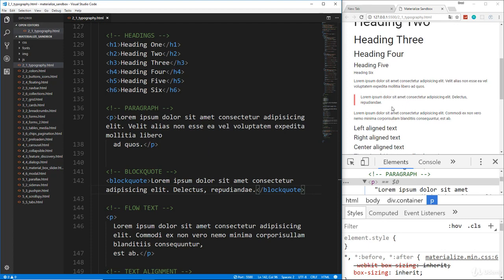And then this is what a block quote looks like. So it basically gives you this red line, this border on the left, and it gives you some padding between the text. Okay, looks like the text size is the same as a paragraph. So that's a block quote.